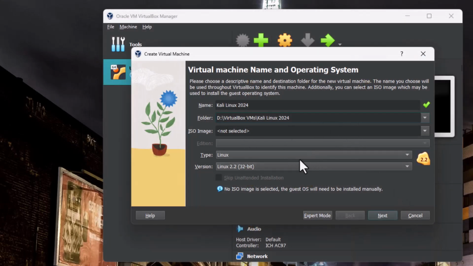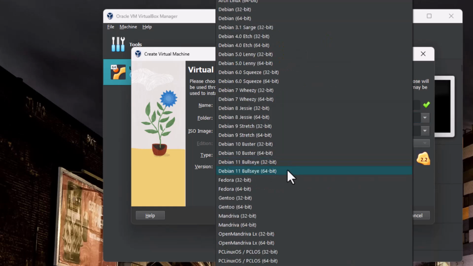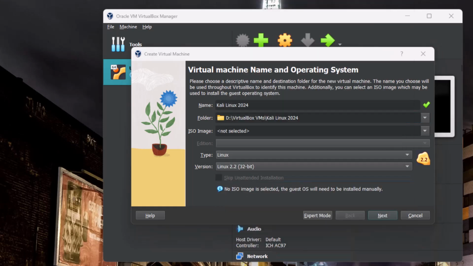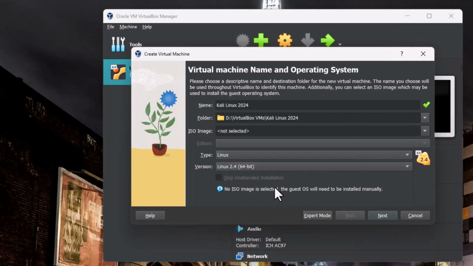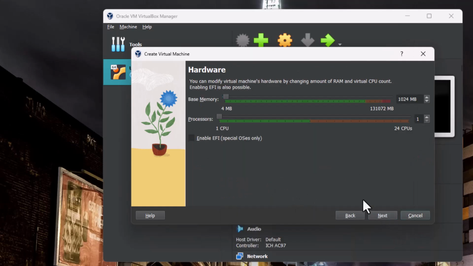ISO image doesn't need to be selected. I don't want 32-bit Linux. I'm going to go with Kali. It doesn't show up in there. It's a Debian-based Linux, so you could come up here and just select Linux 64-bit. That's probably the best way to go on this. So it's Linux 64-bit, let it know 64-bit code, click Next.